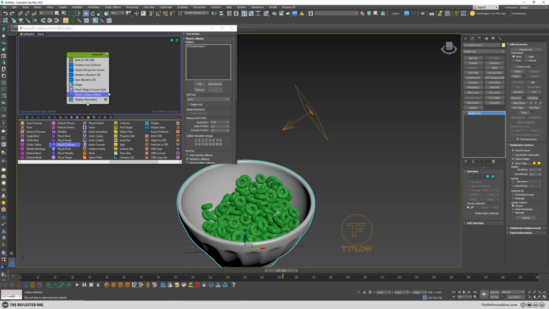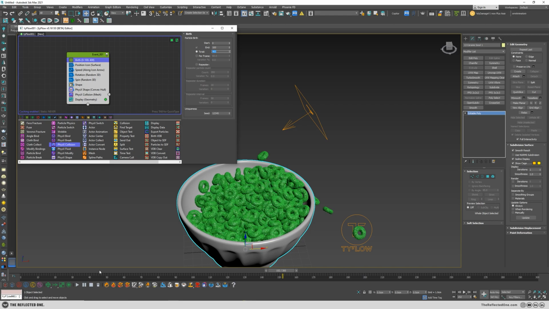If you want to increase the amount of bowls, you can go to the birth and change the total from 200 to something like maybe 400. Let the simulation complete.